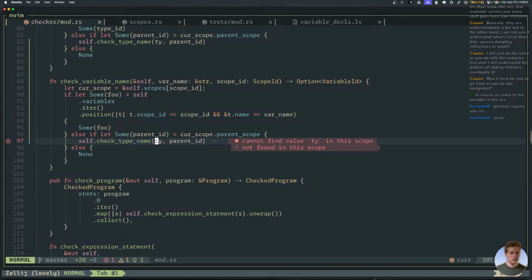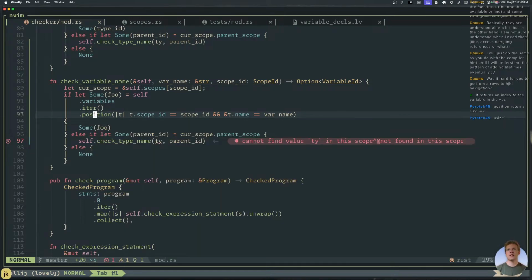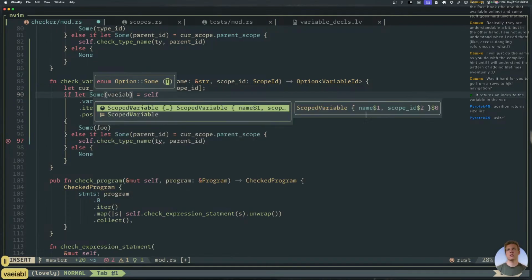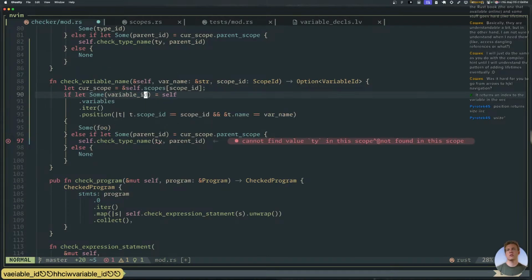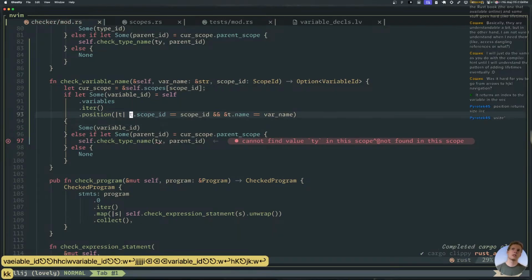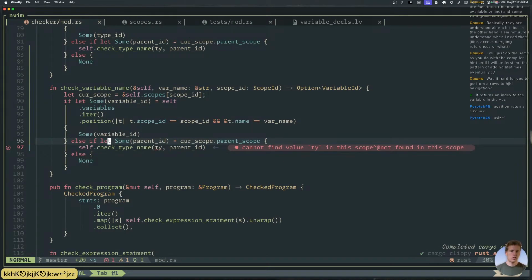Position returns size. The size of what? Oh, it returns the index. Oh, that's why. Oh, okay. Scope. Wait. Because these IDs end up just being indexes into like the array of variables, you know? Gotcha. So this returns the index, which is why I have a usize here. It's all just making sense now.